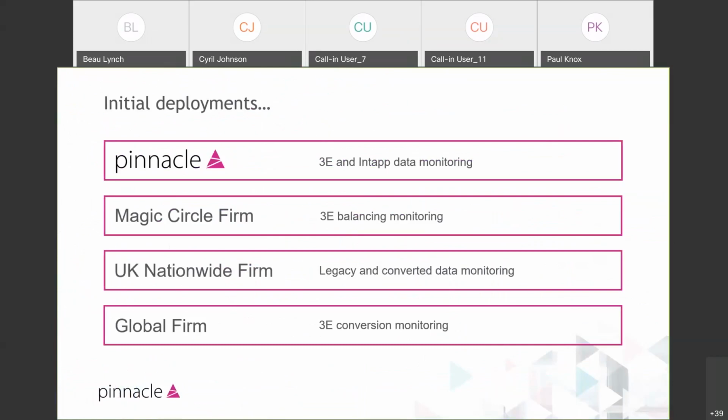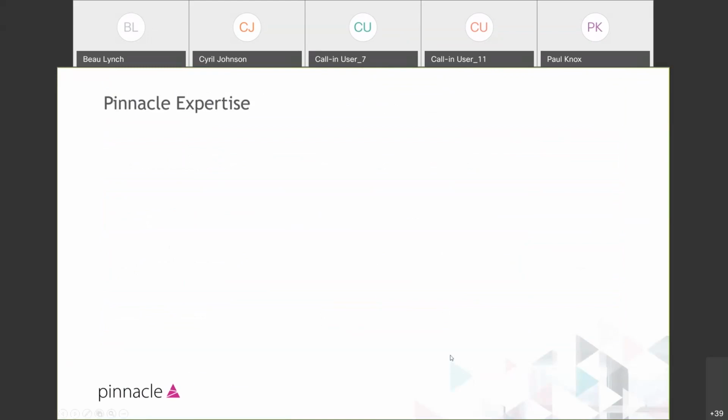Sure, that sounds good. So you guys can see that we've launched this monitoring tool at a few places. Obviously at Pinnacle, because we need it. We ourselves use 3E, we use Intapp Time, 3E Time Capture, Intapp DealCloud. We have a bunch of integrations ourselves, so we need to use it ourselves. And then we have some other firms that have used the tool for various purposes too.